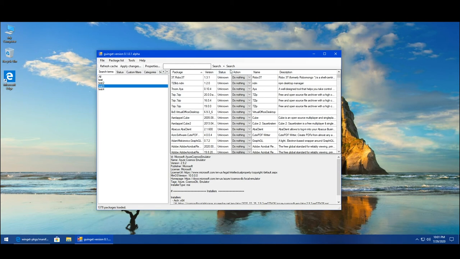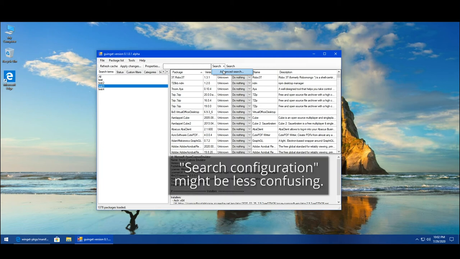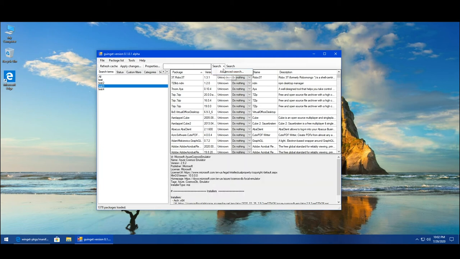For now, there is only the search button, but there's going to be an advanced search option. I might change this to search properties or search configuration instead eventually, because I don't know. So there's an option to open advanced search right there. It doesn't do anything yet. This search button works the same as this one, but they're hidden.